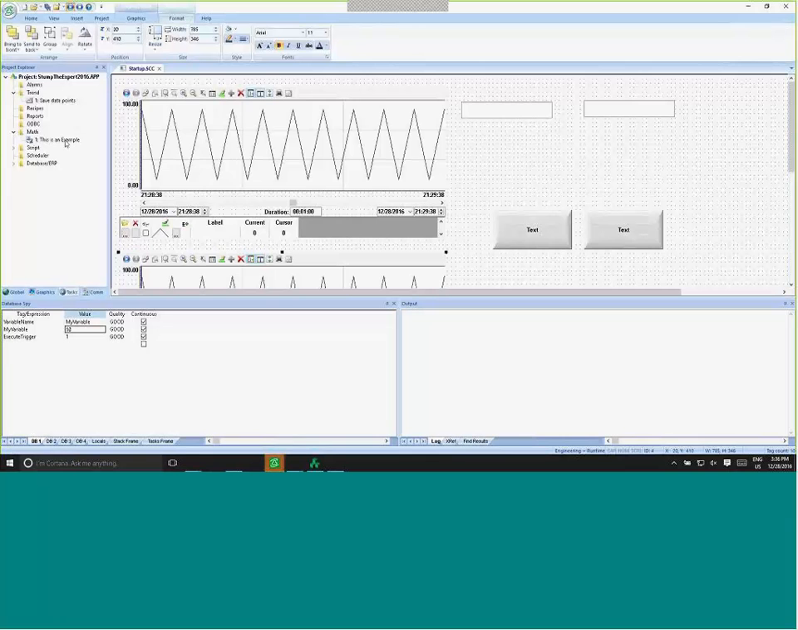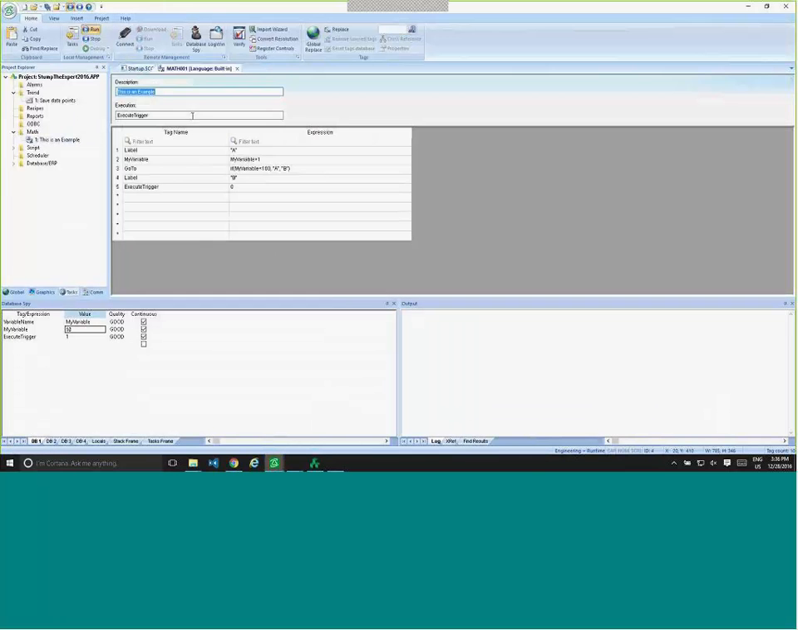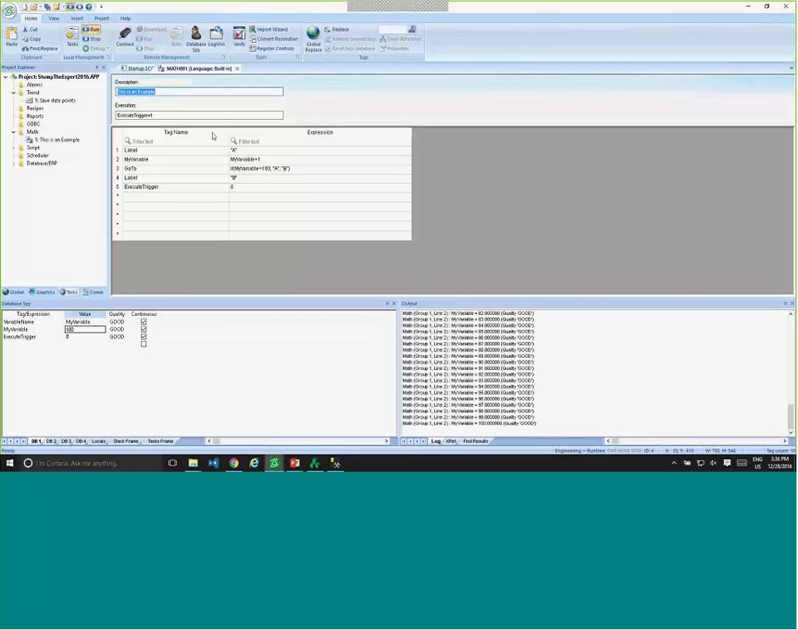There you go. Sorry. Here's the expression, so I just need to say if execute trigger equals 1. As soon as I changed that, it executed. It was on 10 previously, so it added 1 data point at a time all the way to 100, and then it stopped. So now if I put 0 again and execute again, there it goes, 0 to 100, and it stops.